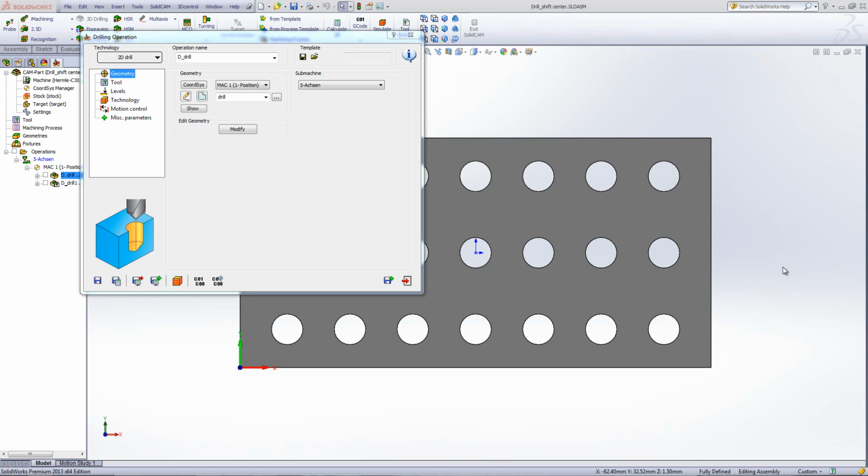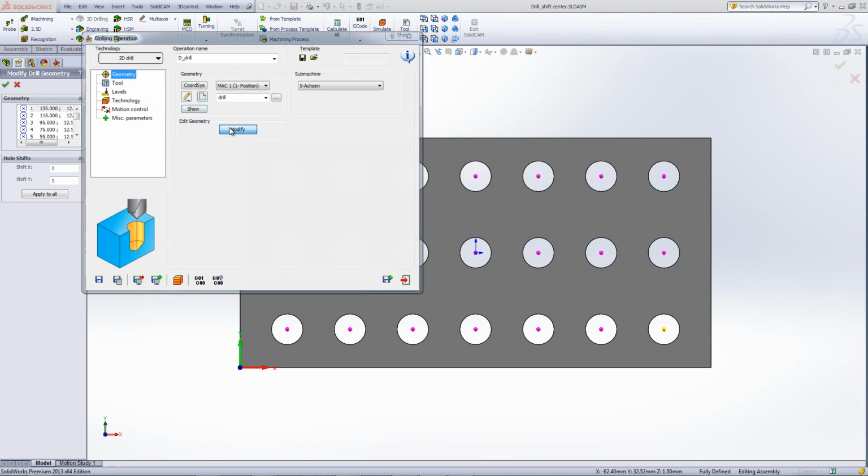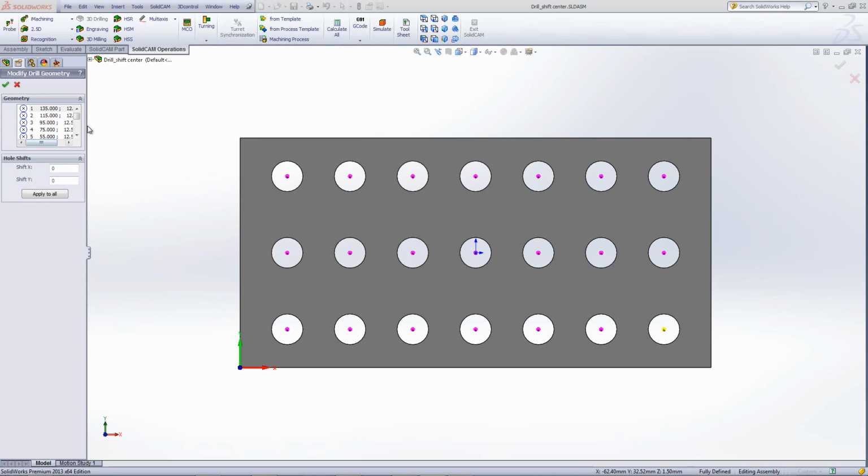We've made an improvement now in our drill operation. We're being able to modify the position of our drill points. If I were to go into my geometry, you can see we have the option of modify after I've chosen my drill points as shown over here. And if I go into modify, I can actually shift each point as I want.